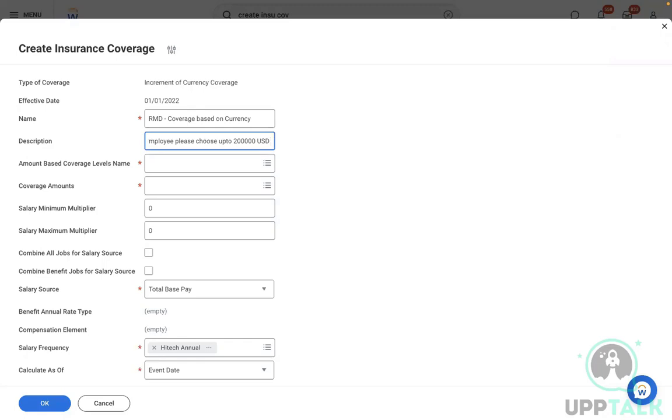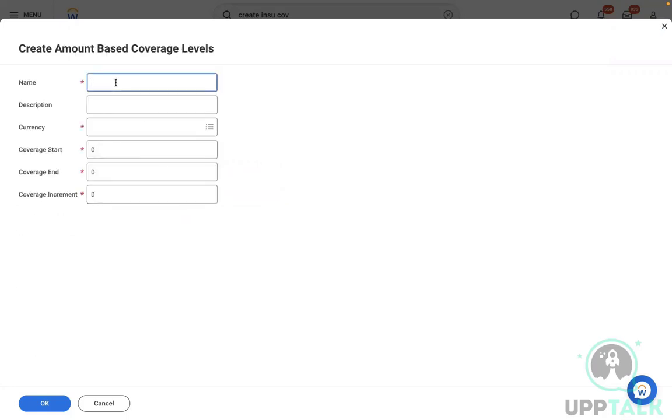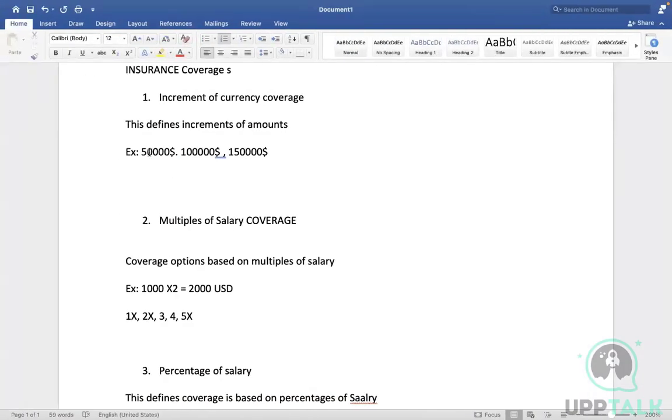So we can give some kind of instructions, not mandatory. Here, amount-based coverage level names will be available. Select create amount-based coverage levels. Name: RMD, amount-based coverage levels. Currency USD. Coverage starts, let's say we'll give 10,000, increment by 1,000. We'll take the same example.